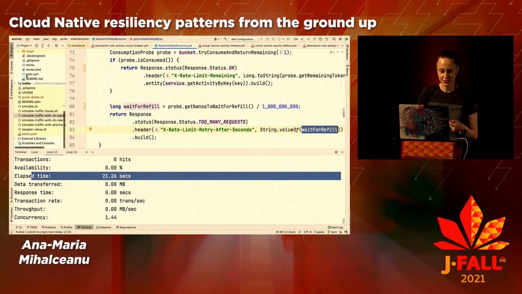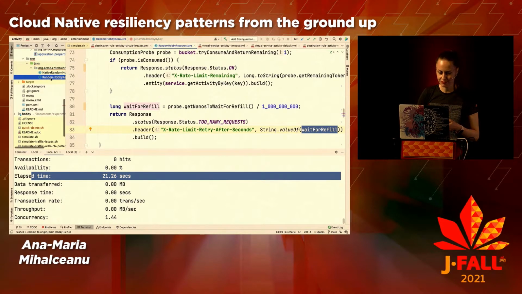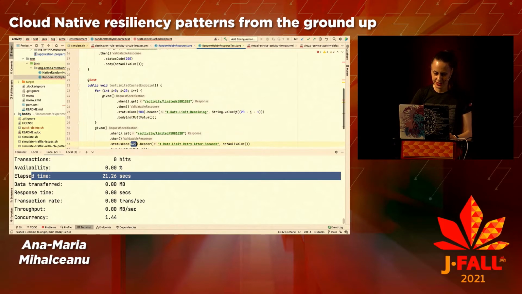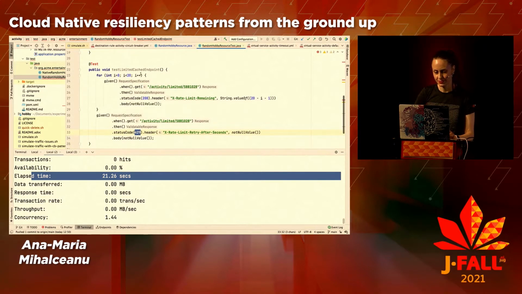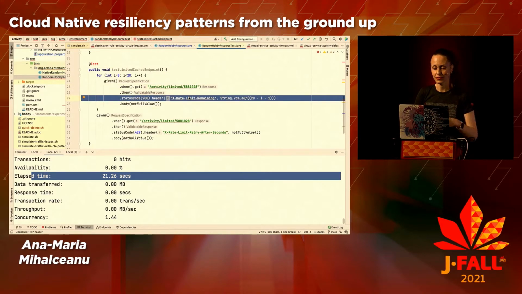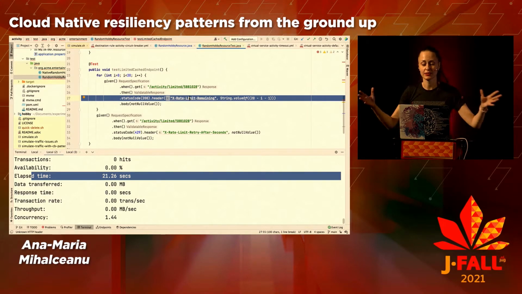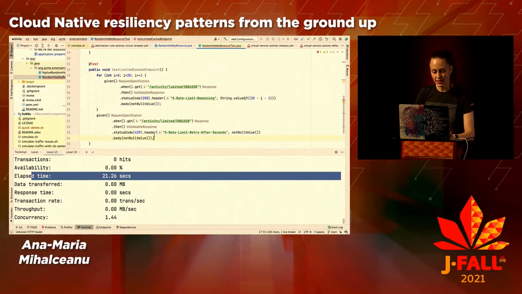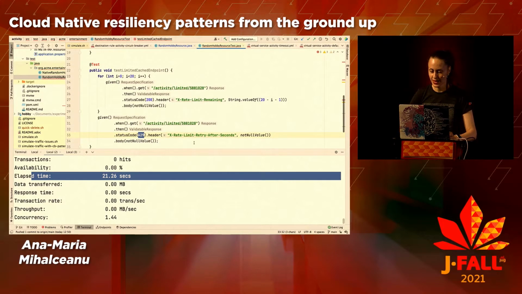Now, how do you test this? Well, that's easy. I made a test. I have the test limited cached endpoint that is running 20 requests. And on those 20 requests, my expectation is that everything will be fine, so the header that I receive is X-Rate-Limit-Remaining. But when my 21st request is done, 429 is thrown, and it says retry after several seconds.